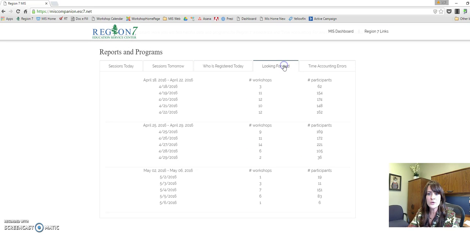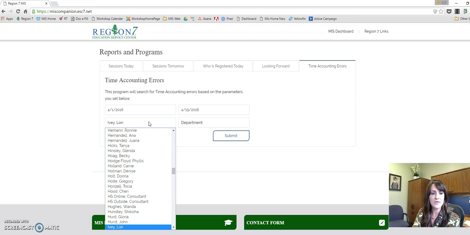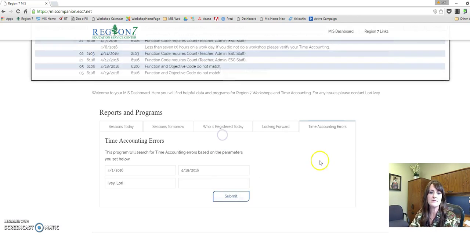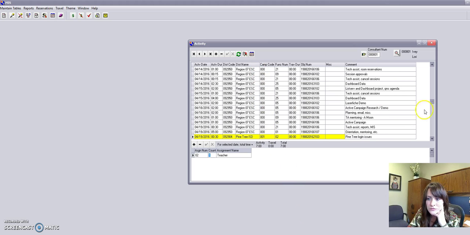What you're going for is time accounting errors. And you'll put in your date range and then your name by last name and submit. So you can see all of my time accounting errors. And so what this is telling me is on April 1st, function 21, that's internal tech assist, it requires a count. Okay, so let me show you what I did wrong.